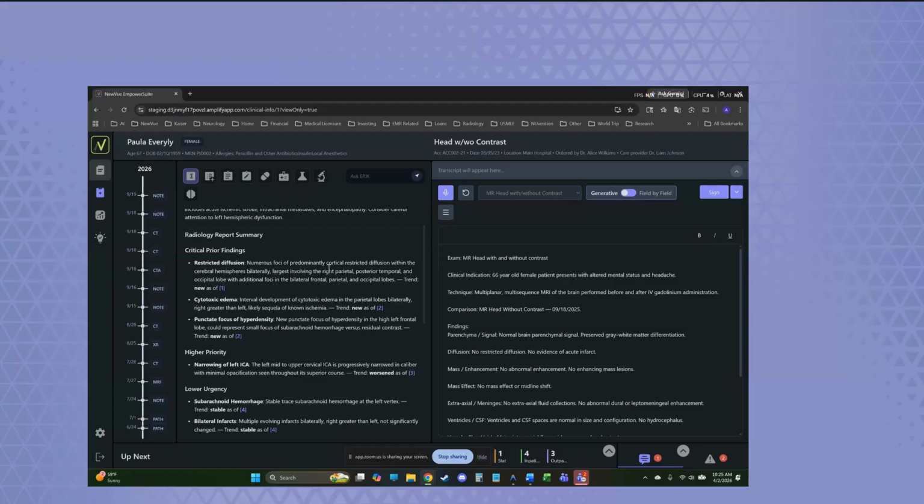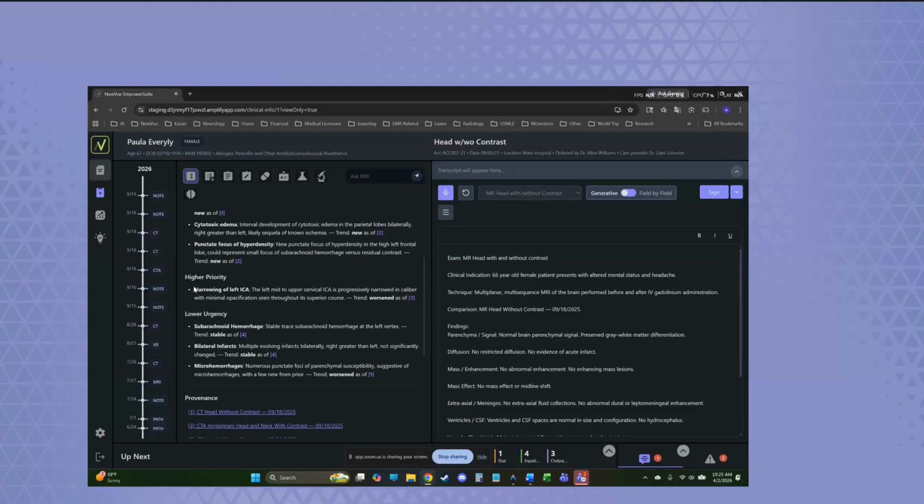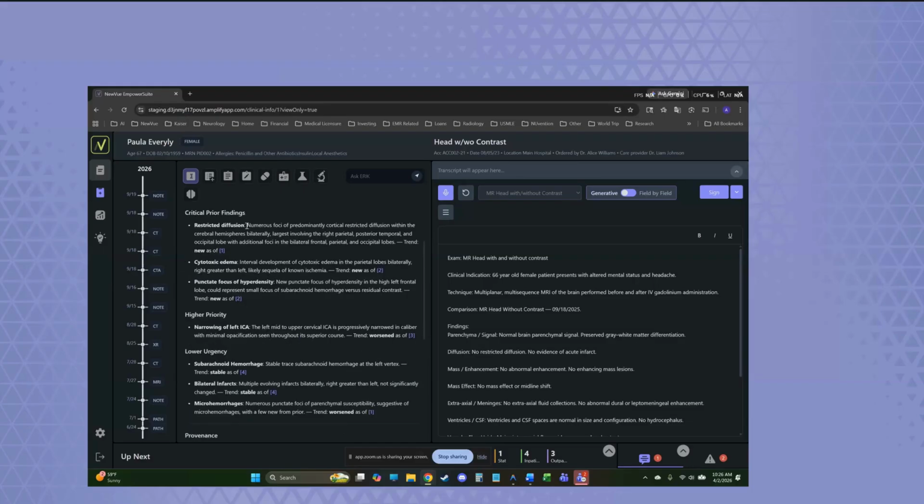And so for this patient, who turns out to be pretty complicated, we see that we have restricted diffusion, or in other words, there was an active stroke on one of our prior studies. There was cytotoxic edema or brain swelling. There was narrowing of the left internal carotid artery. There was a subarachnoid hemorrhage. There were prior strokes. There's a lot of stuff going on. And it would take you quite a bit of time and effort to learn all this information on your own, but we hand it to you right up front, and all you have to do is scan headlines.